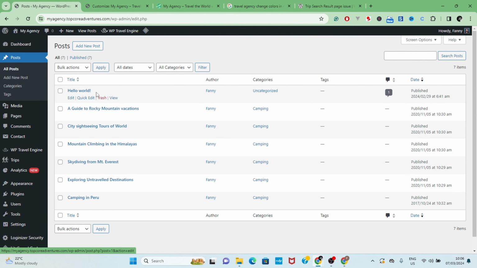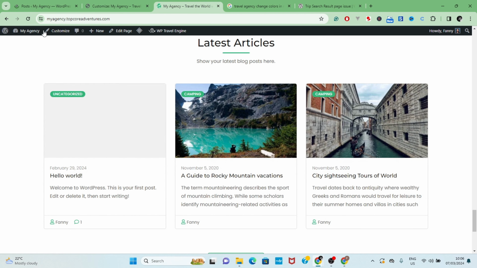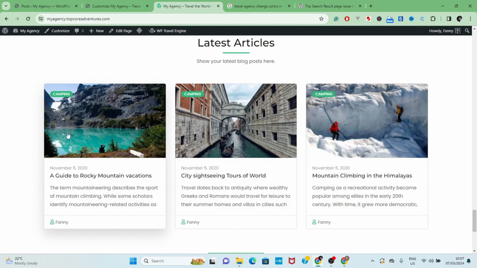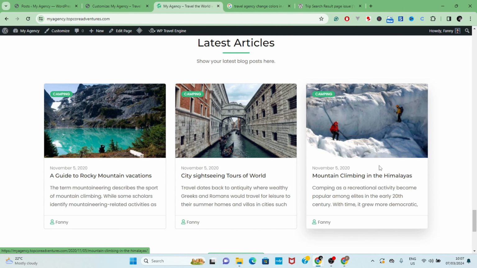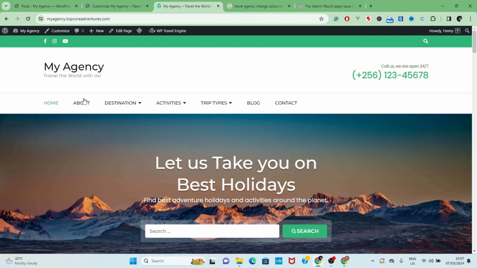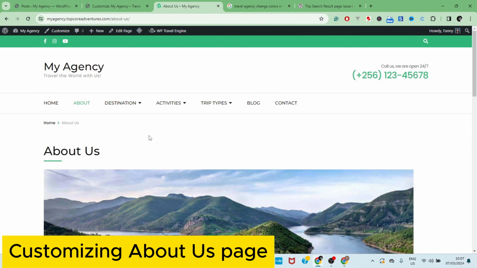Now you can see Hello World, which is uncategorized. We can just remove it and trash it. And then when we come back here and refresh, you can see Hello World has gone and these other articles are being displayed. So we can also customize other pages by just clicking on the page, for example, about us.